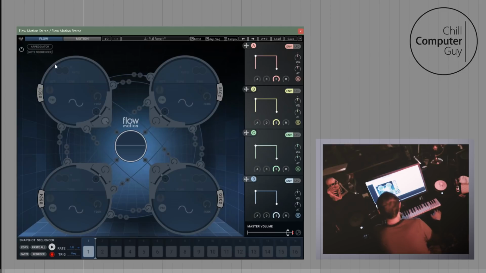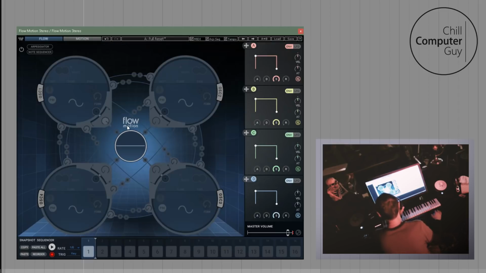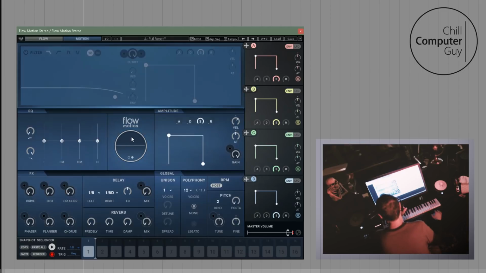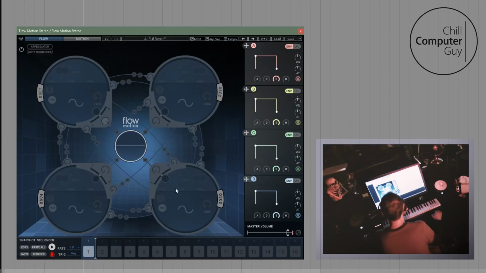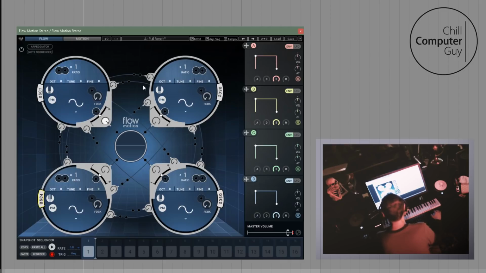I'm going to take you through the interface here. You have two different pages, the flow page and the motion page. You can also switch between the pages by clicking in the center here. Very nice. You have four different oscillators, and all four are exactly identical. You can see these little paths here. These represent modulation paths between the four oscillators.